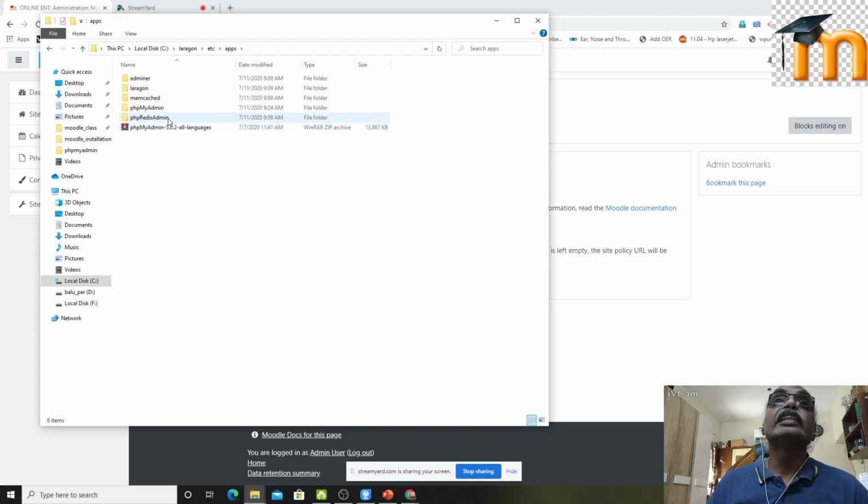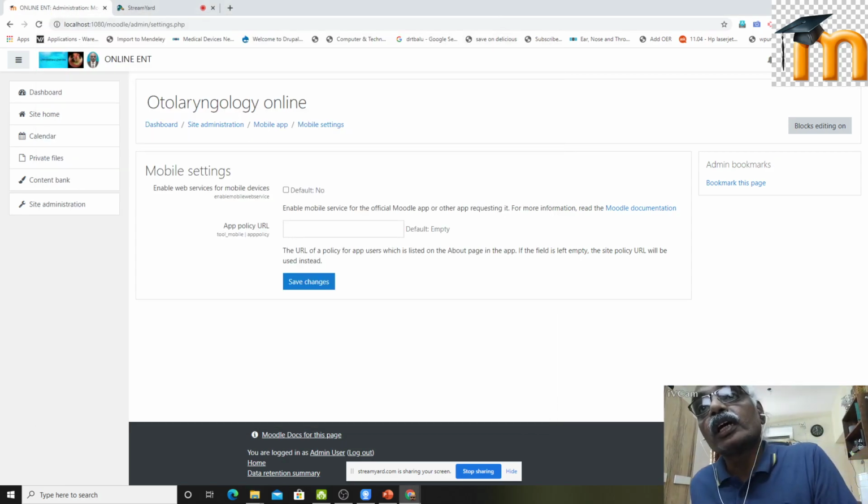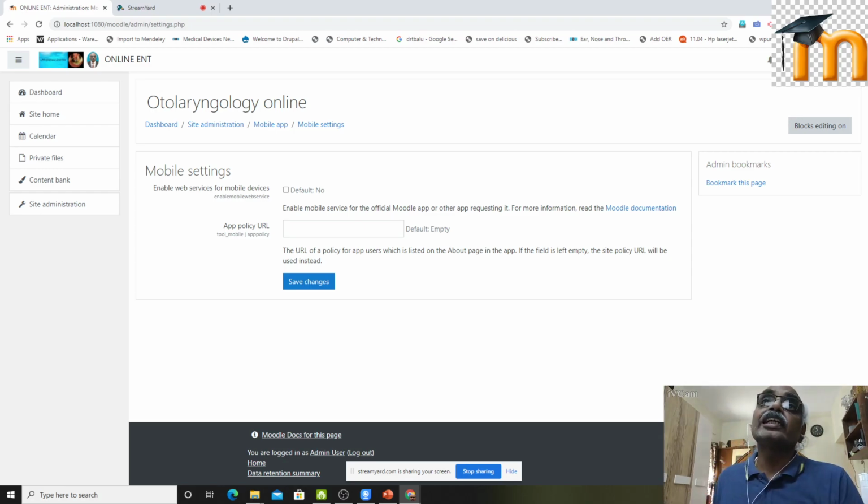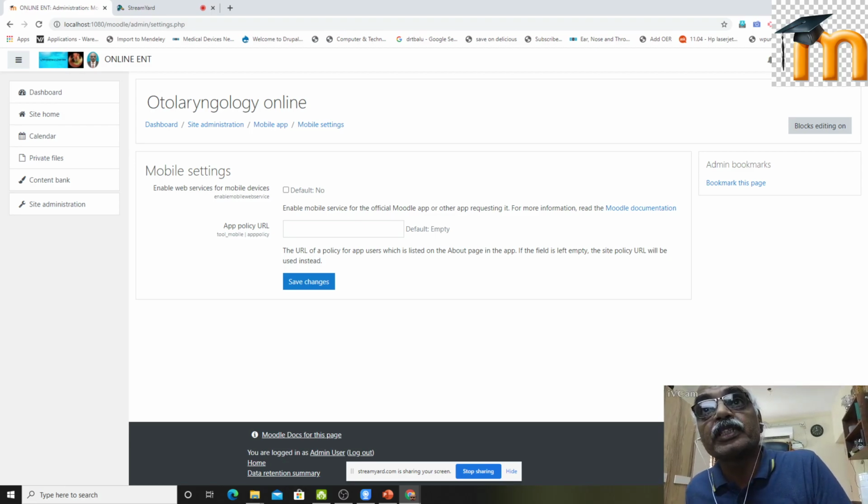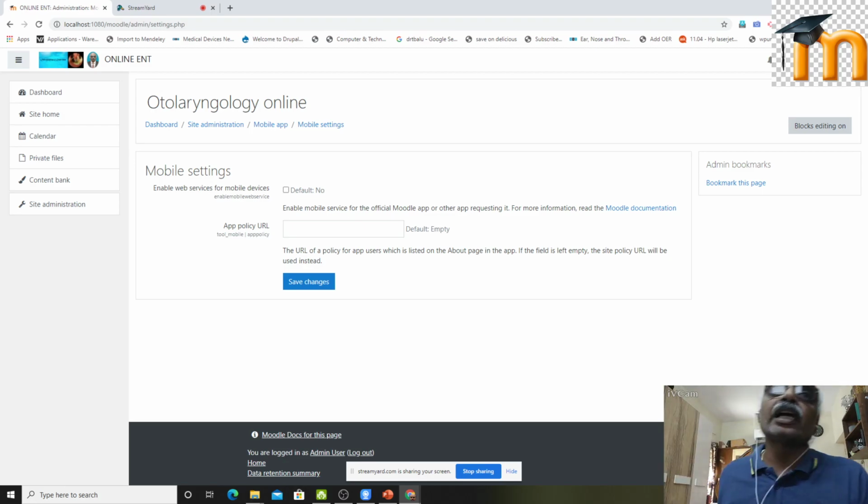Then you extract phpMyAdmin inside the same folder. You rename the phpMyAdmin folder by removing the 5.02 all languages. You remove everything and allow just phpMyAdmin alone there. As soon as it is done, the moment again you go to the Laragon software and click database, it will take you to the phpMyAdmin window. Inside that window, it will ask for username and password. The default username is root, and you need not give a password, it is blank, and then on clicking enter you will be taken to the phpMyAdmin interface.